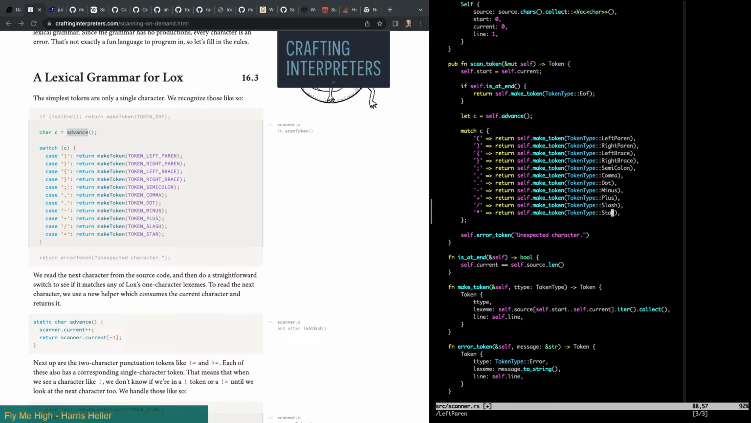Mizard suggests move the error token to underscore case and you can get rid of return. You're right. Yeah, if we do that. Good idea.